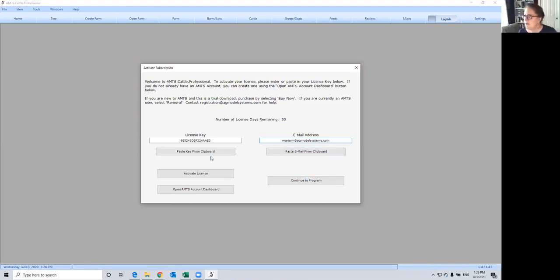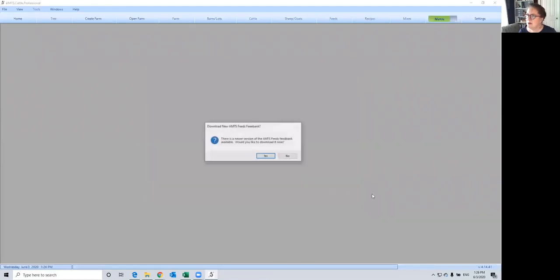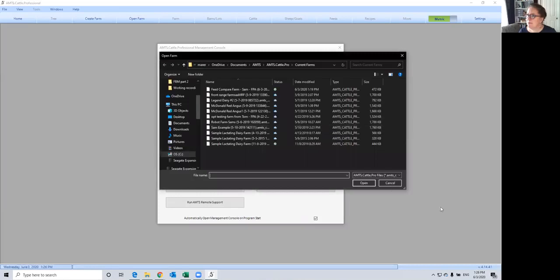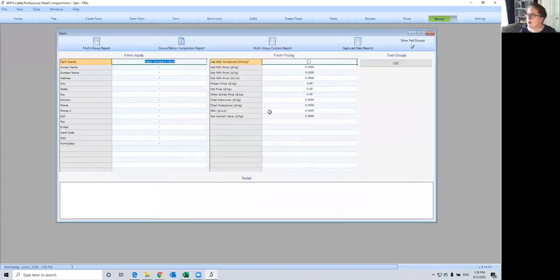Double check and make sure everything's right, and activate the license. And it tells me that I've used my last permission on this license, so I'm going to say okay. I'm going to skip through downloading these new feed banks just because I want this to be quick. And I can go ahead and open my farm. And these farms were saved in my OneDrive, so they are automatically there. So there you go. That's how you would download and install the program.